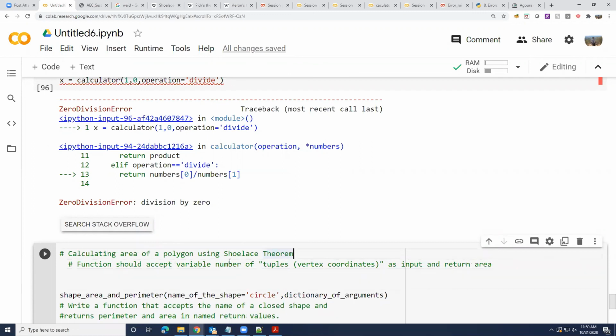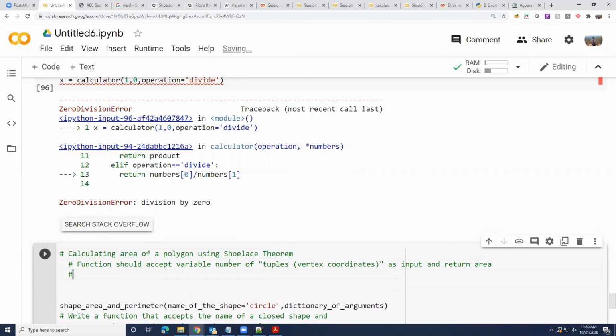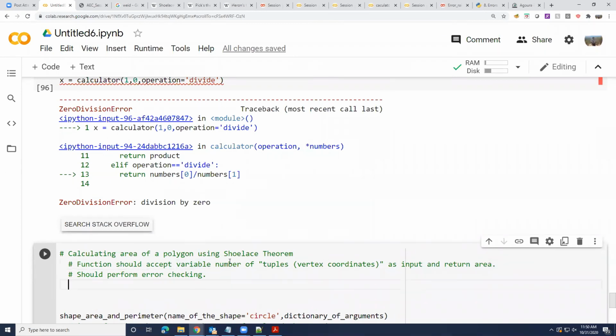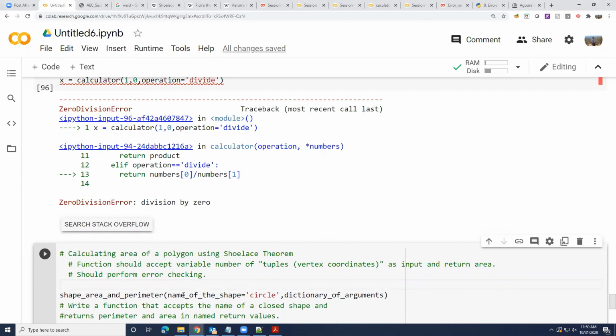Then you should do error checking, right? Should perform error checking. Whatever errors you can think of, you should check. Obviously, we will call your function with bad inputs and check to make sure that your function is returning something well. So should perform error checking and should return a value when it works.